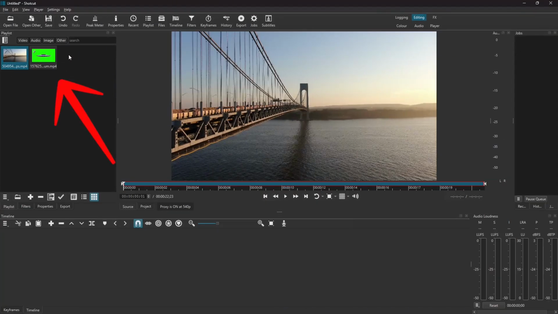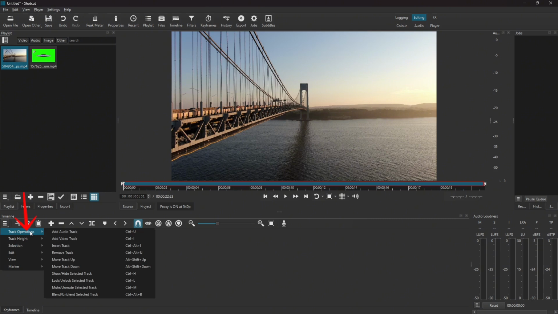So here I have two video clips added to the playlist in Shotcut. Now let's go ahead and add these clips to the timeline. Navigate here to the timeline menu, track operations, and then add video track. Okay, let's now add second video track.